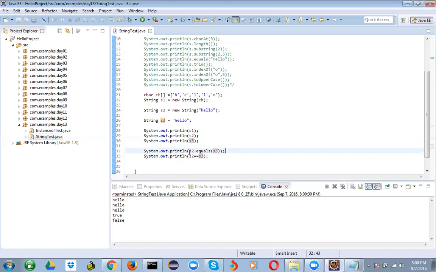So when you compare using the equals method, applying equals is called deep comparison. Applying double equal to is called shallow comparison. When I say deep comparison, it's going to compare the values. Hello and hello.